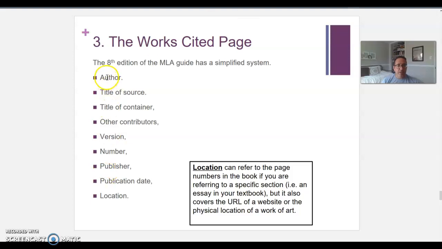MLA 8 for works cited has the following formula, and I'm going to pick this up in a second video. So hold tight.